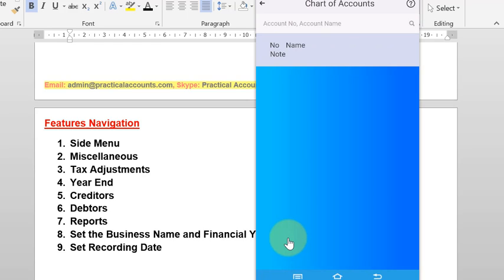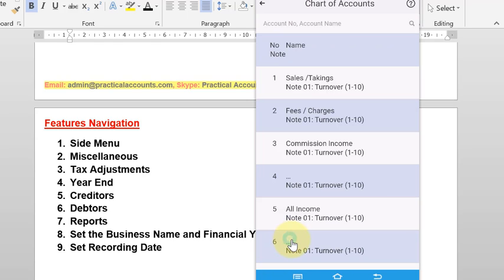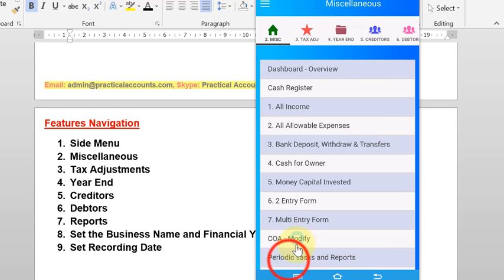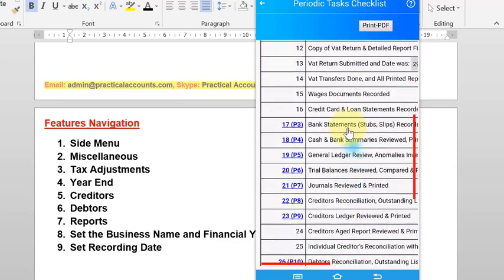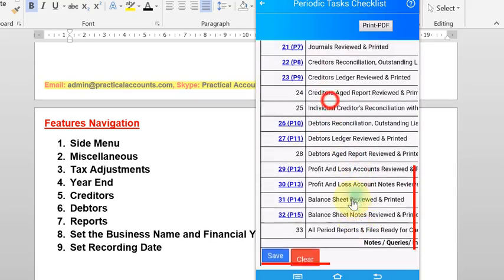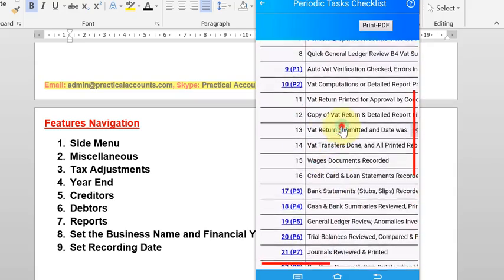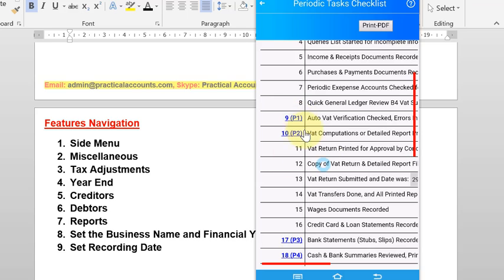Then we have the chart of accounts modify. This is where you modify the names of the accounts. Some accounts don't have names. Account number 4 doesn't have a name, so you modify them here. We'll look at that one a little bit later. And then we'll look at the periodic tasks and reports checklist. About 33 tasks performed periodically. And then we've got links to the various reports.